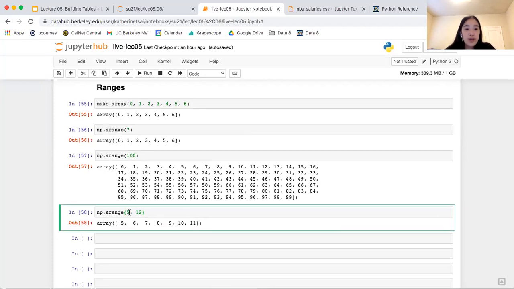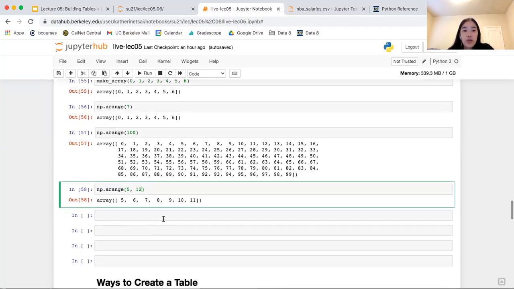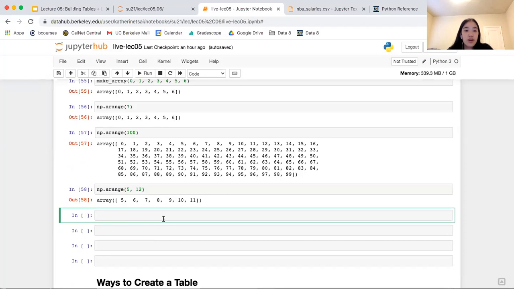So if you have two numbers here, that means we're starting at this first number, and then we're ending at the number right before this one. And again, by default, our step size is going to be 1. And then we can also do this with 3 arguments. So we can do np.arange. Let's do 0, 20, and 2.